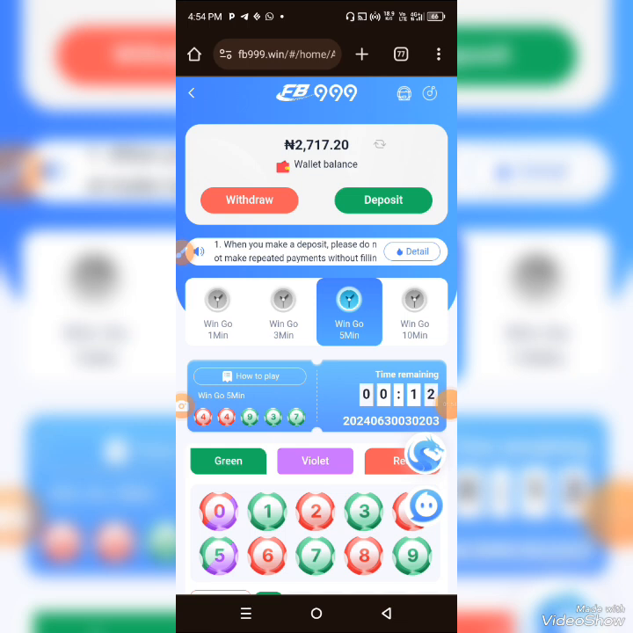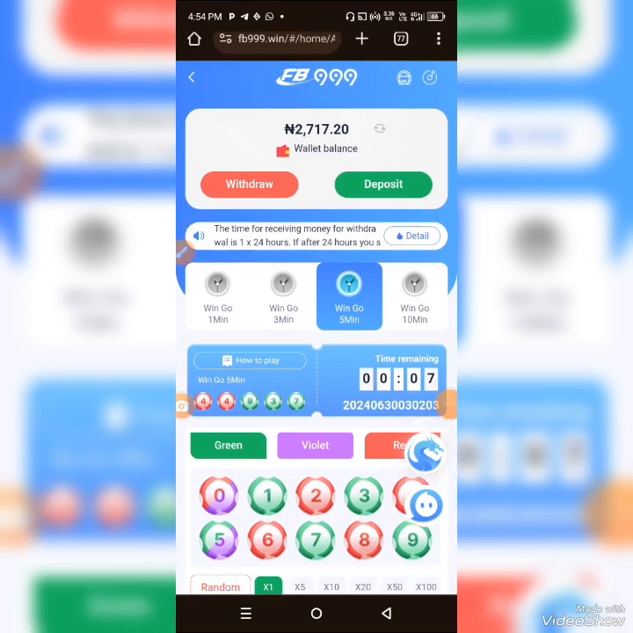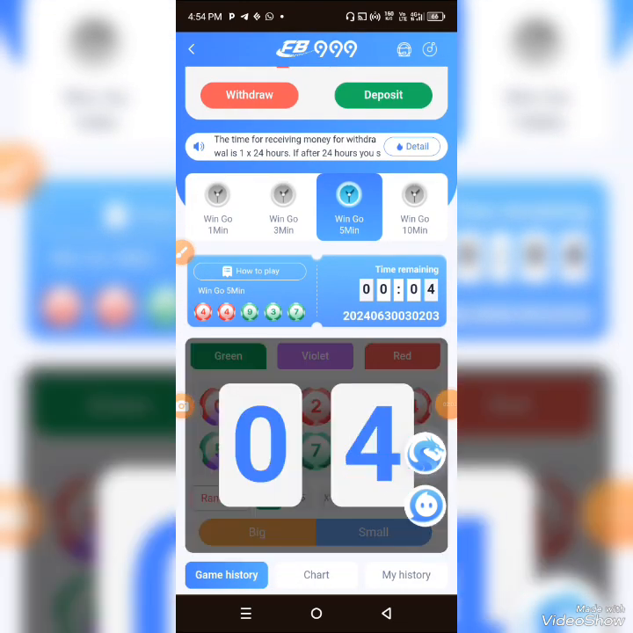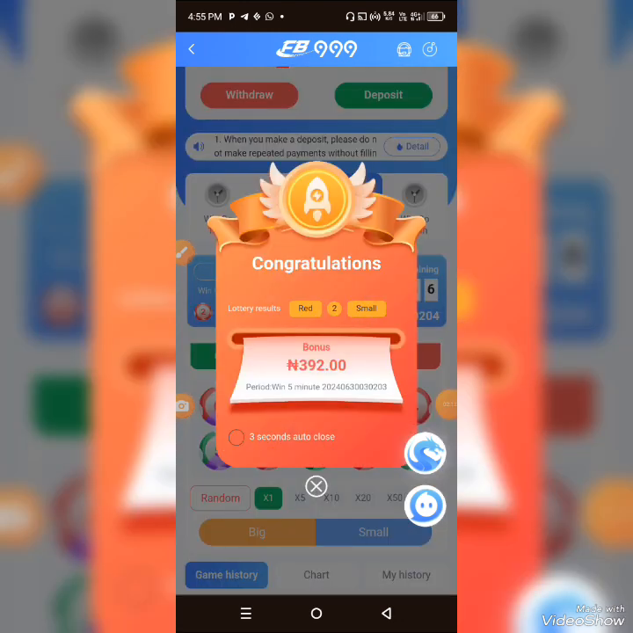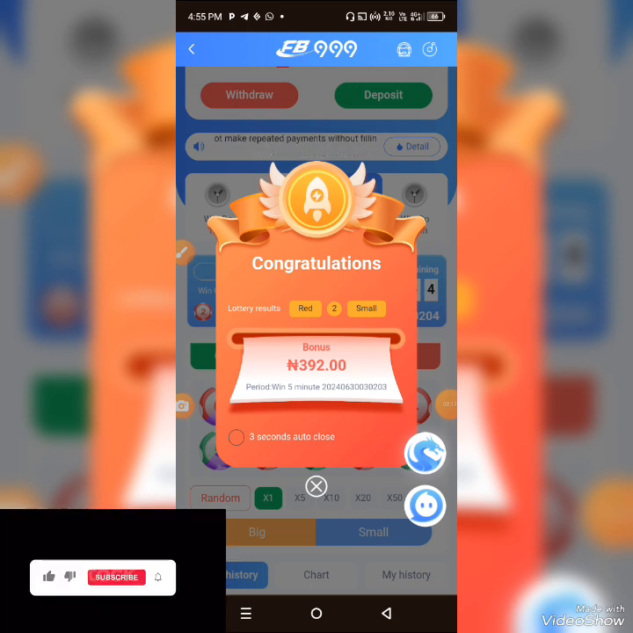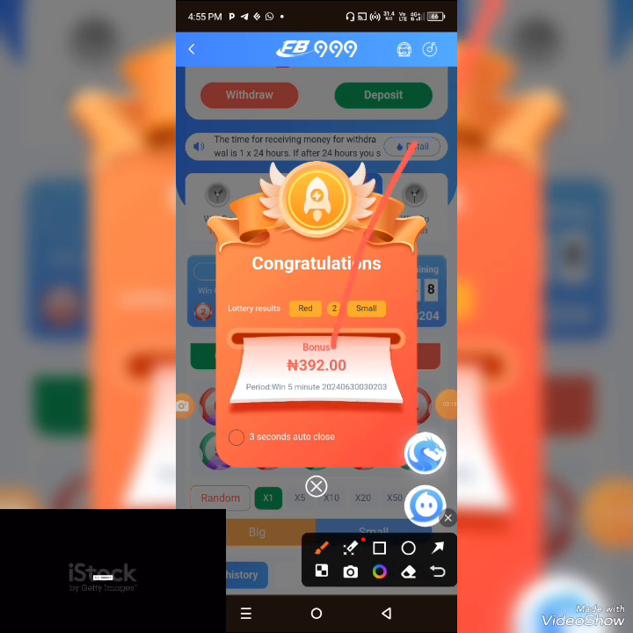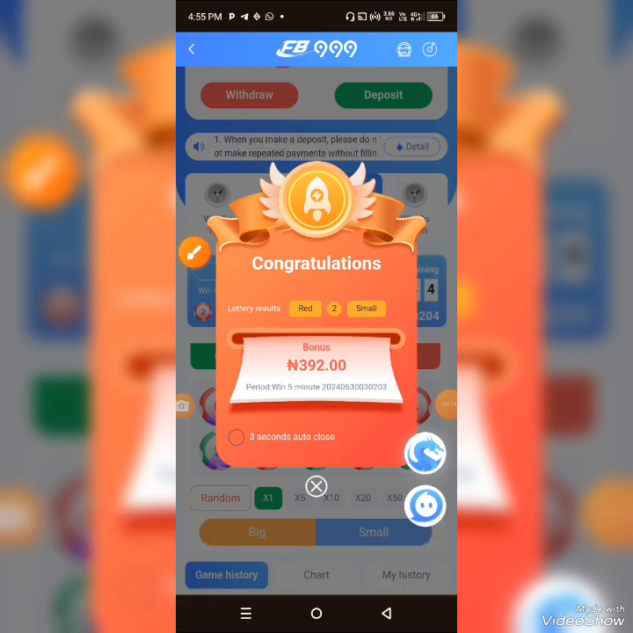So we have like 10 seconds down right now. Let's hold on and see if our prediction of red for 5 minutes is accurate. So we have 1 second left, and right now, boom, we are waiting for the results. So guys, congratulations, you can see here. This should be 400 actually, but they do take out 8 naira, which is 382. So right now, as you can see, the site pays actually.